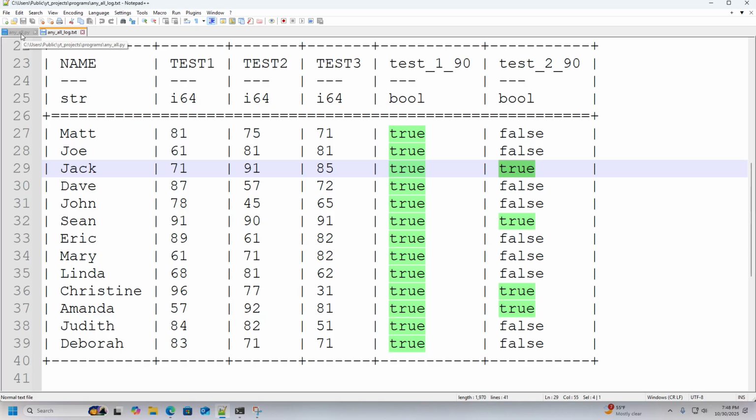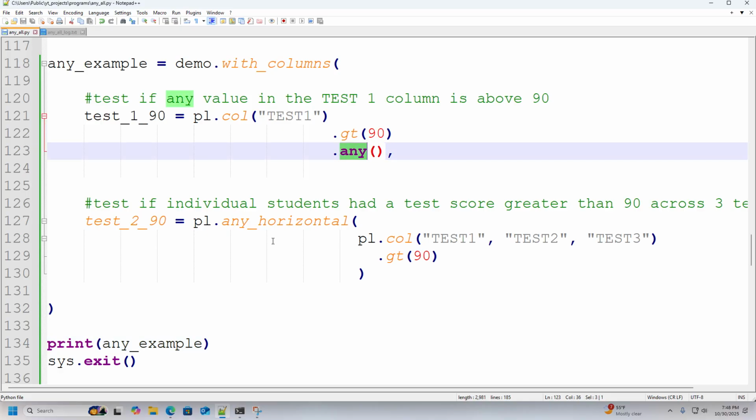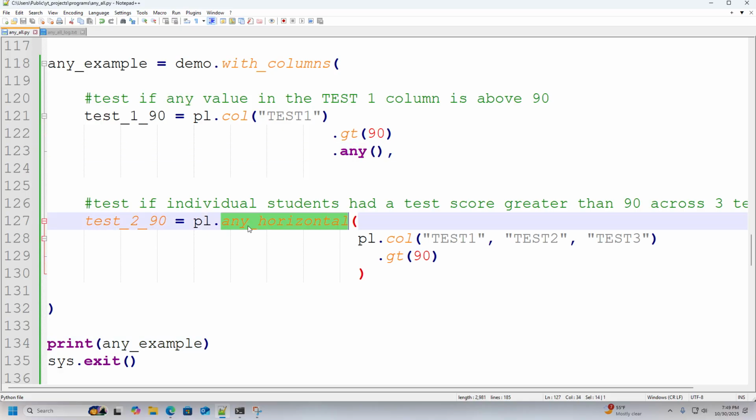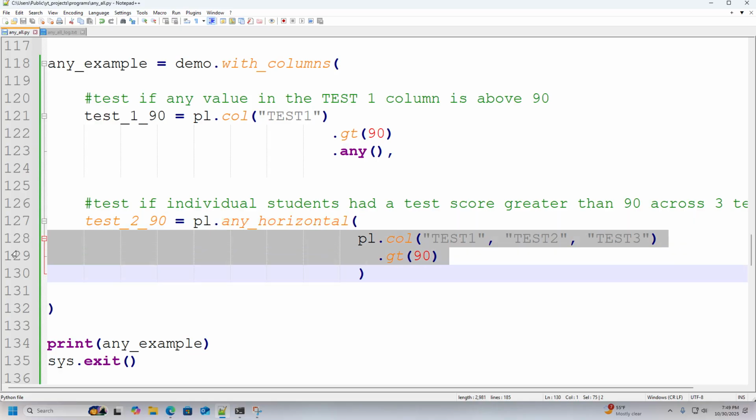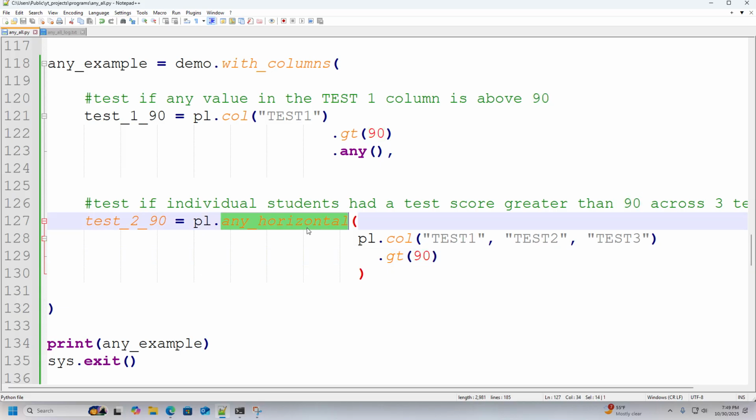Okay, so that's really all there is to the any method. I haven't found myself using the any method that often, but I do find myself using the any horizontal method. It's a really good alternative to writing a long series of or statements, right? So if we wanted to do a test for this using pl.when, for example, we would probably do pl.when pl.col test 1 greater than 90, or pl.col test 2 greater than 90, or pl.col test 3 greater than 90. So the any horizontal method really saves us some time here.